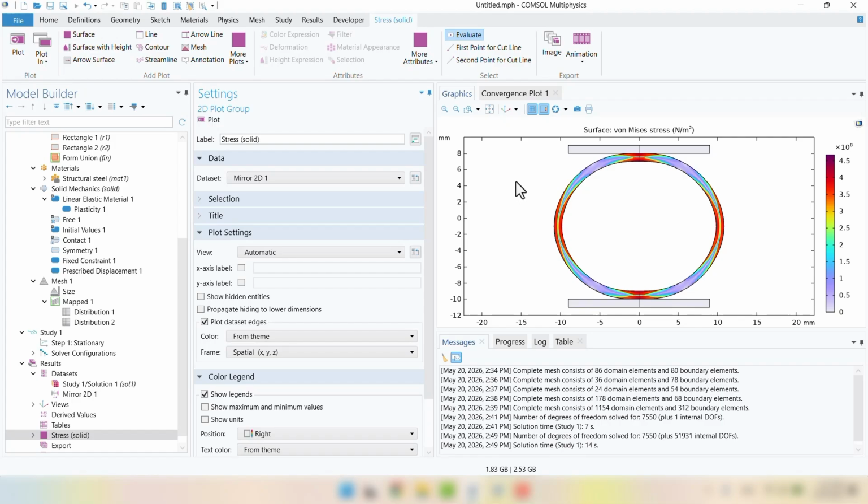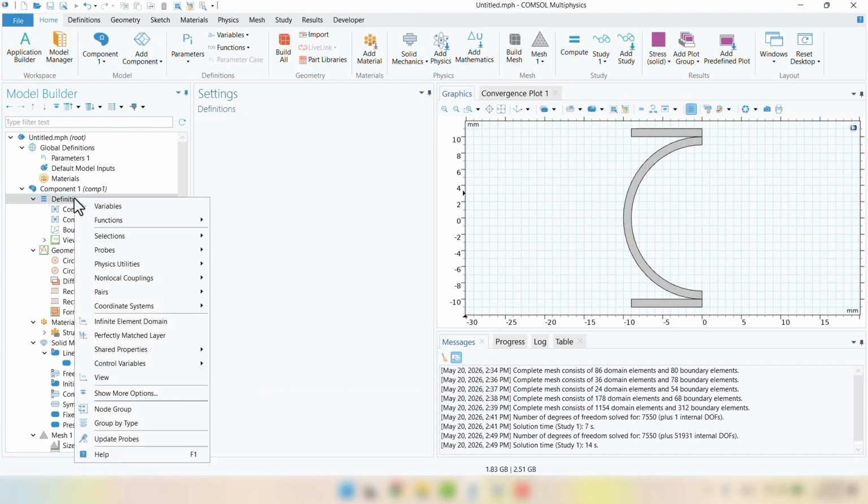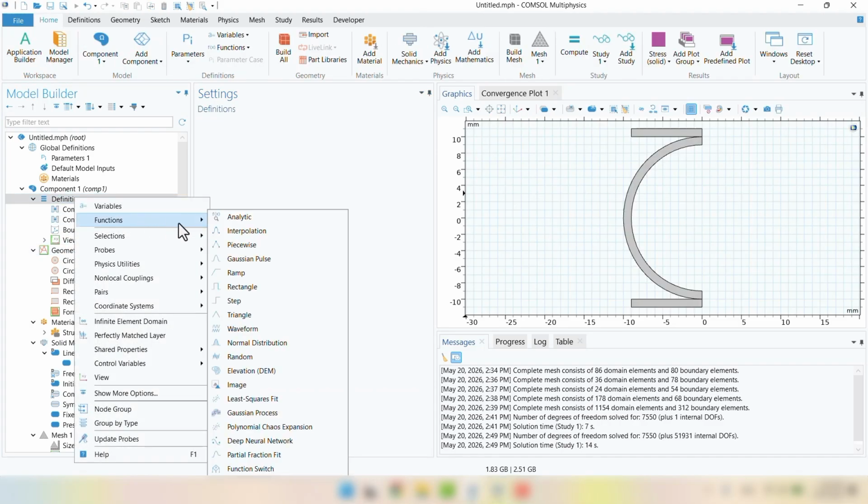Next, let's discuss how to improve convergence control in nonlinear simulations. Since plasticity introduces strong material nonlinearity, it is often better to apply the load gradually using an auxiliary parameter or a load ramping function. To define this, I go to Definitions, right-click, and from Functions, I select Interpolation.